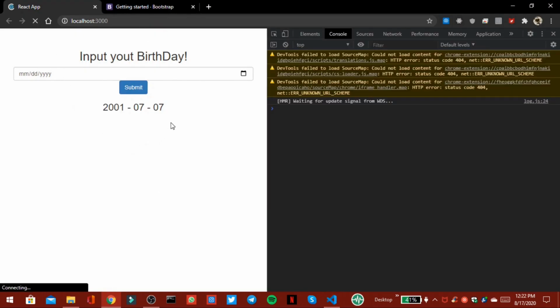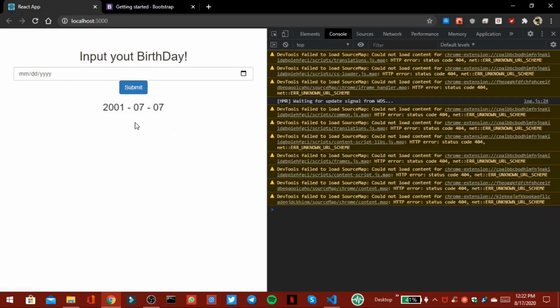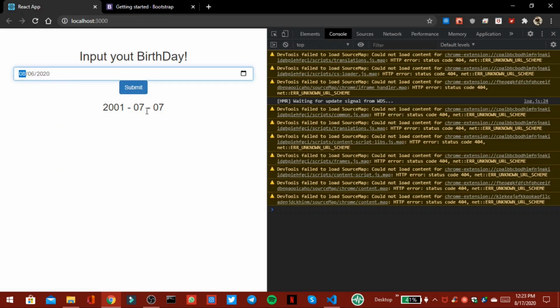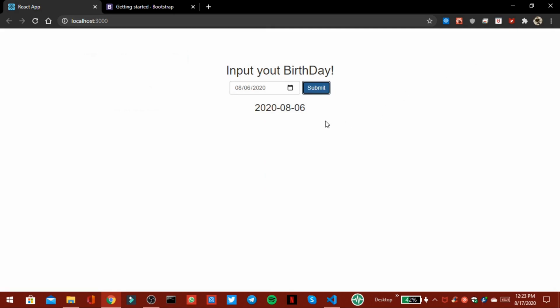So after saving this, open our Chrome and refresh this and you can see here our default birthday is added. And after choosing another birthday and pressing submit here, you can see our default birthday is changed. Now we want to show users the current years, months and days that he has lived. So we have to subtract this birth date from our current date.